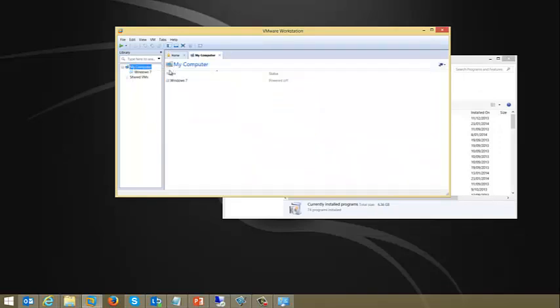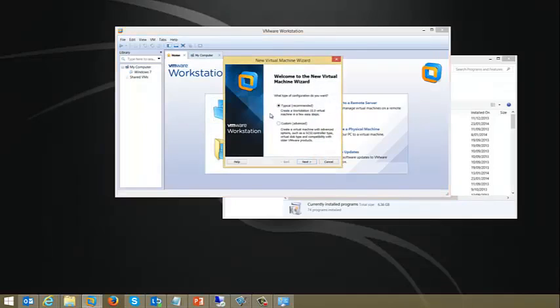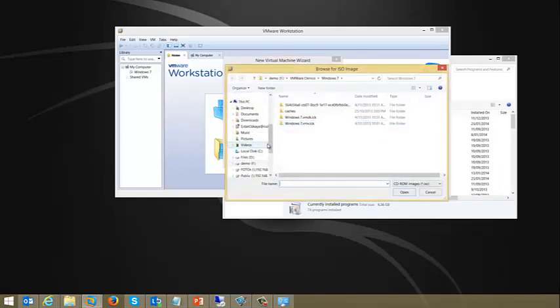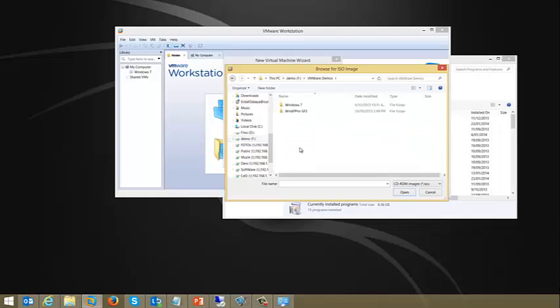You go to the VMware console, you just click create a new virtual machine. From there, you go to typical. From there, you can either select an installation disk or an ISO file or the disk data. Remember, that's exactly what I did. You can just go and select the file location. In this case, I go to my demo section.